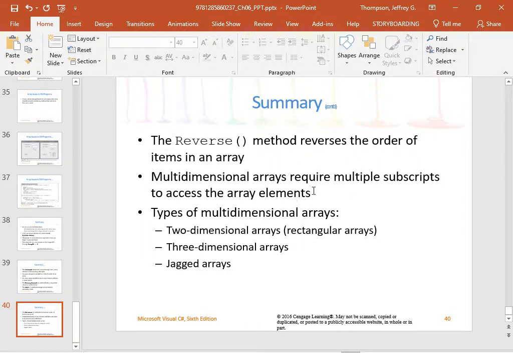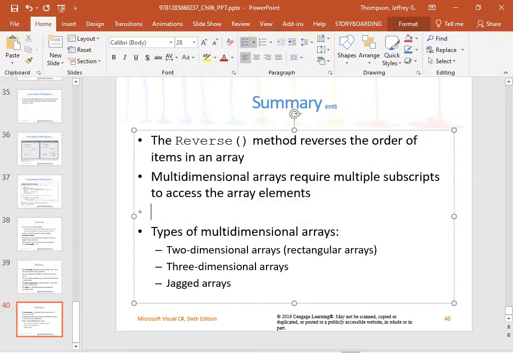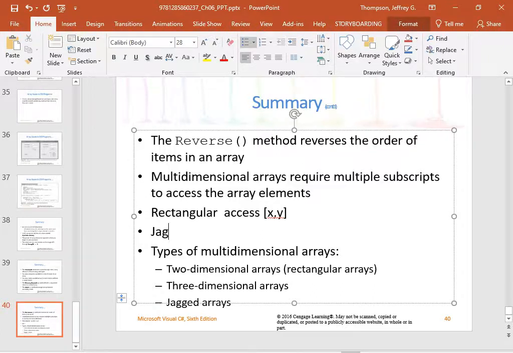Multi-dimensional arrays, you need multiple subscripts. There are two-dimensional arrays. If you use, I would add an entirely new bullet point, which said rectangular arrays, you access like this, x comma y. Jagged arrays, you access like that. It's a weird distinction. Java does not differentiate between array access using those two things. They're all done via the same syntax.